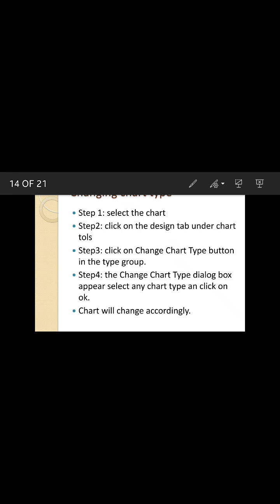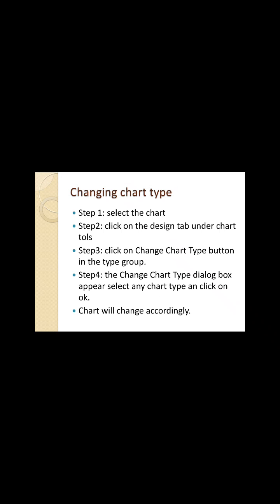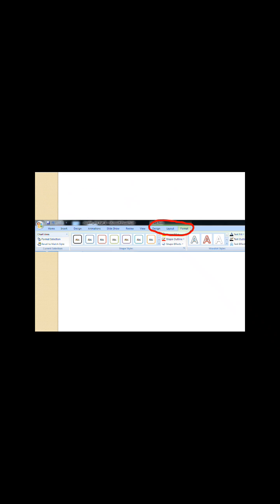Okay. Now, see, these are the 3 tools. Once you create a chart, these 3 tools, design, format, and layout, will appear. Okay.